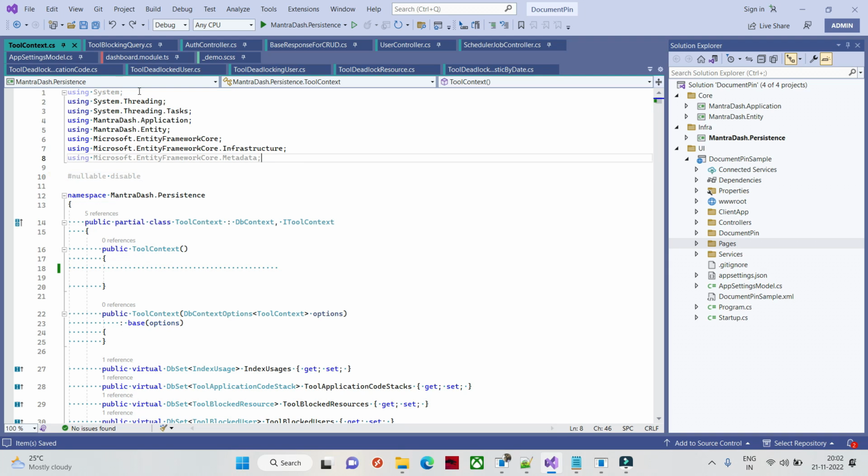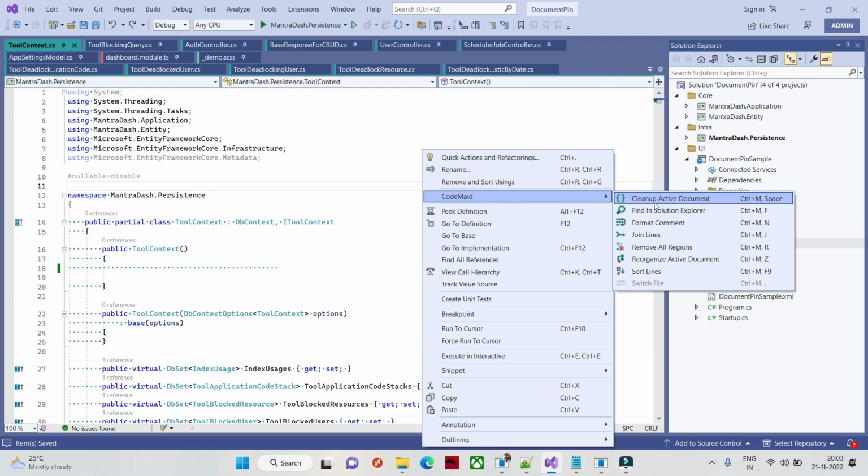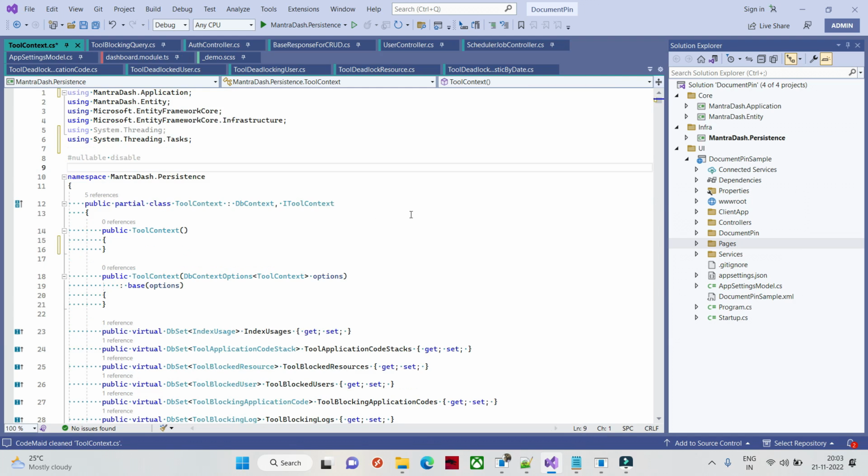Let's take this. There are some unused namespaces like System and Microsoft.EntityFrameworkCore.Metadata, and the namespaces are also not in proper order, they are in some random manner, and there are some empty spaces and new lines. So it will take some time to clean up, right? What we can do is simply right click, CodeMaid, Clean up active document. Now you can see the unused namespaces are removed, the empty lines are resolved, and the empty spaces also got removed.